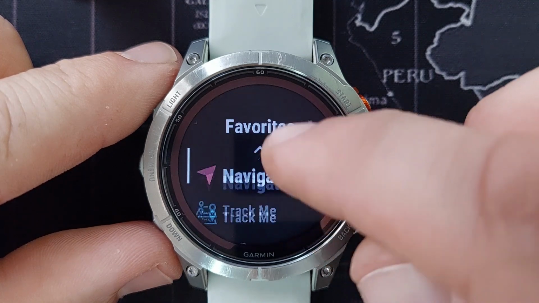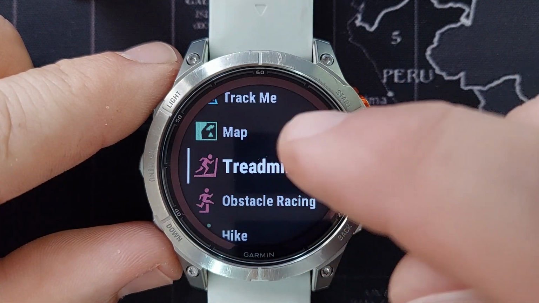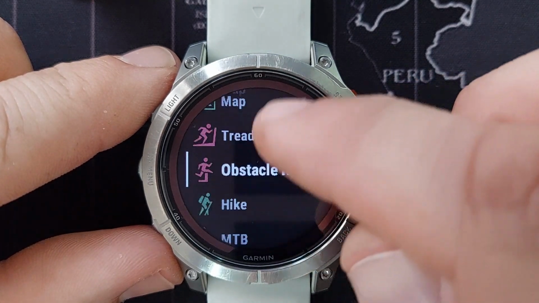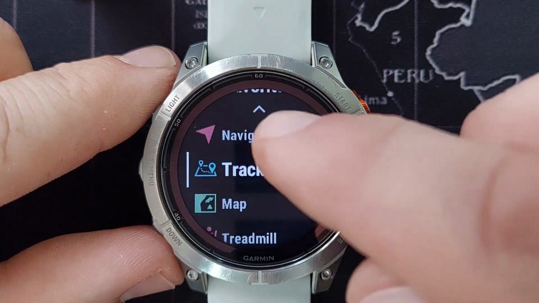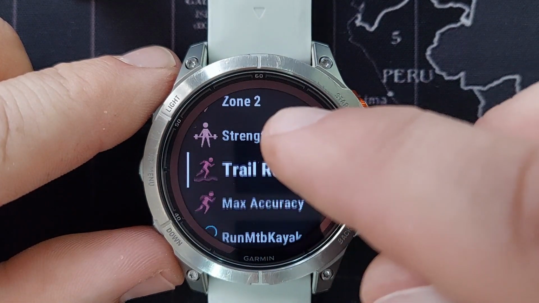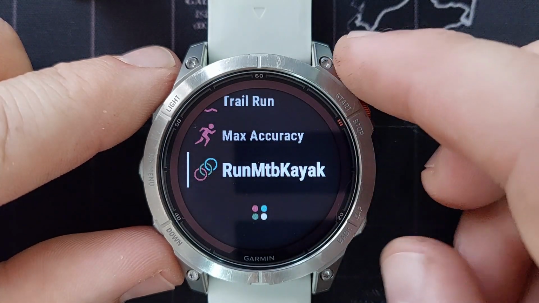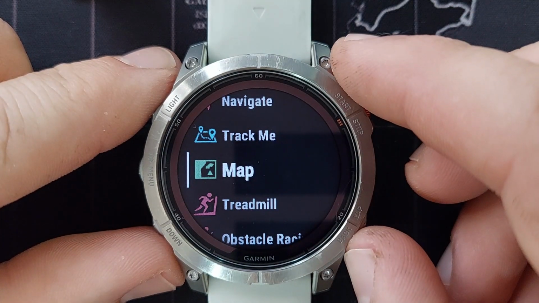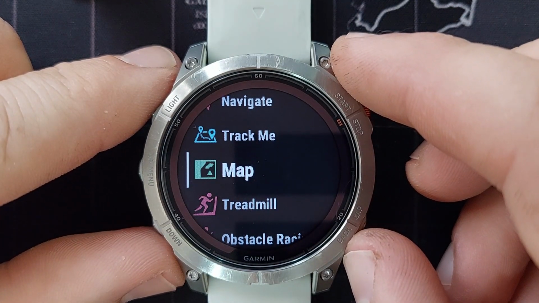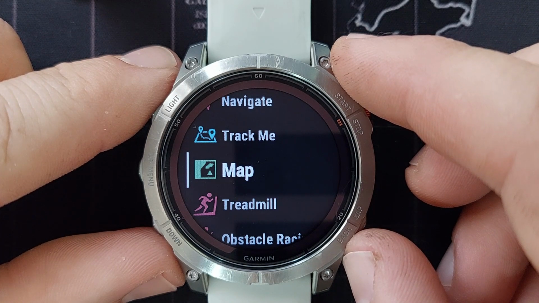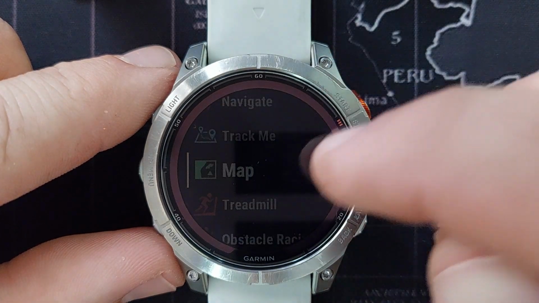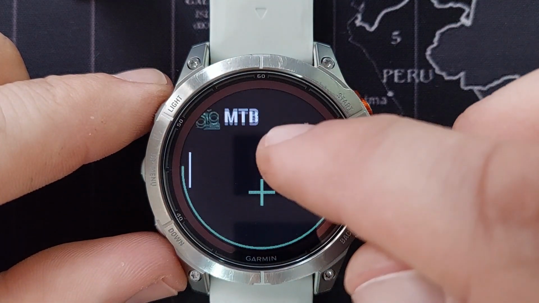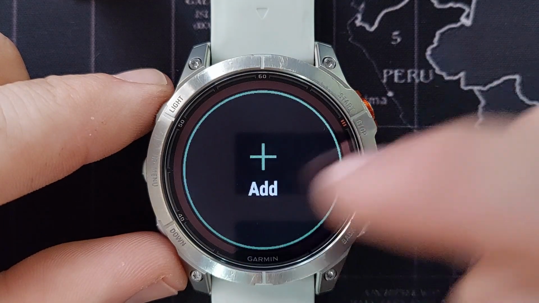All the activities below that divider are activities that you can still use and activate, but they're just not part of your favorites. Only items on this list or your favorite list can be used. If you want to use an activity, you need to add it to either your favorites list or this list here. On the Garmin website, you can find the complete list of available activities you can add to this list. So to add an activity to the list, we need to go to the bottom and select Add.